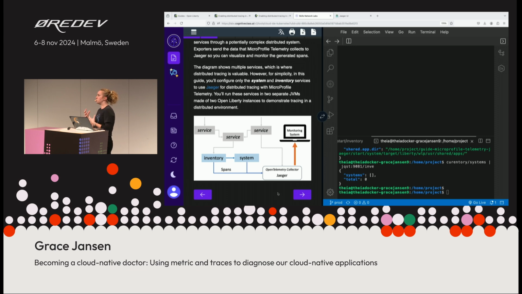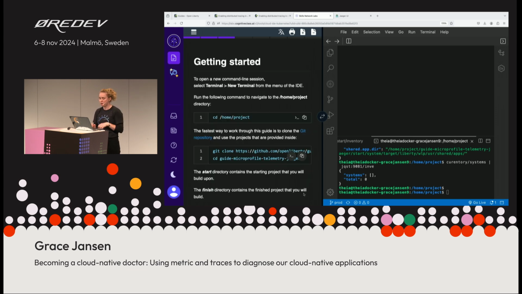Most of our labs use the same application, so it makes it really easy to do multiple different guides. You've got the inventory service and the system service. The inventory microservice is just scraping inventory on your computer, on your system, every 15 seconds. The system microservice is storing a list of that from the inventory microservice. So we use the same one in all of them.